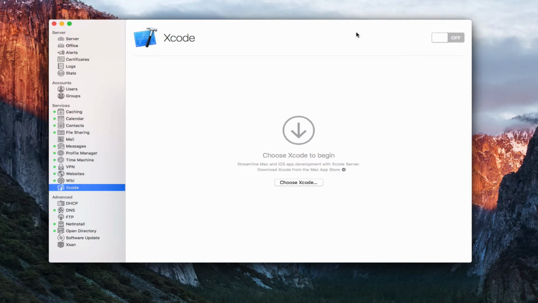And this week we're going to take a look at the Xcode service that's built into OS X Server. Now, Xcode allows you to develop applications such as Mac applications or iOS applications that you could then make available to your devices or sell on the Mac App Store or the App Store itself.